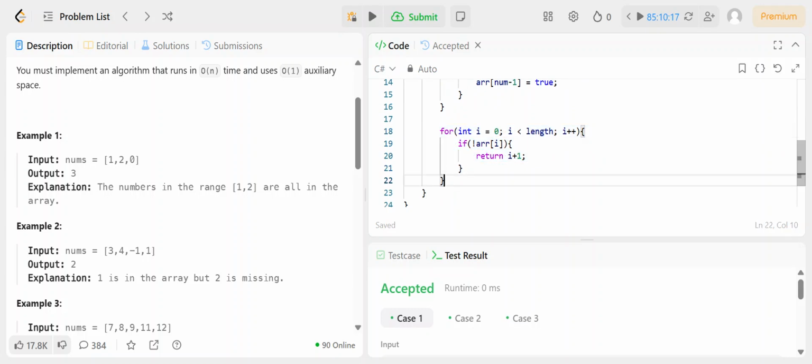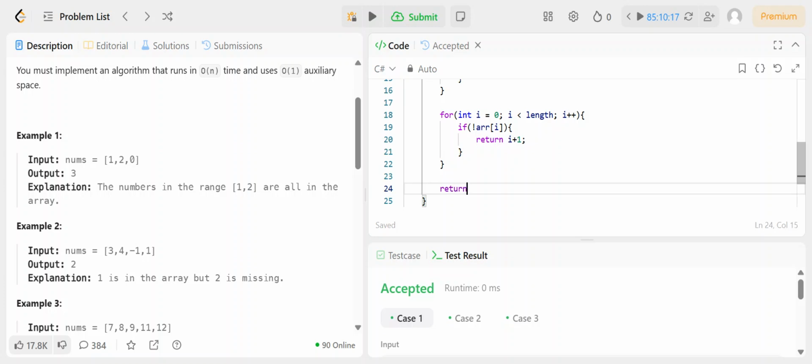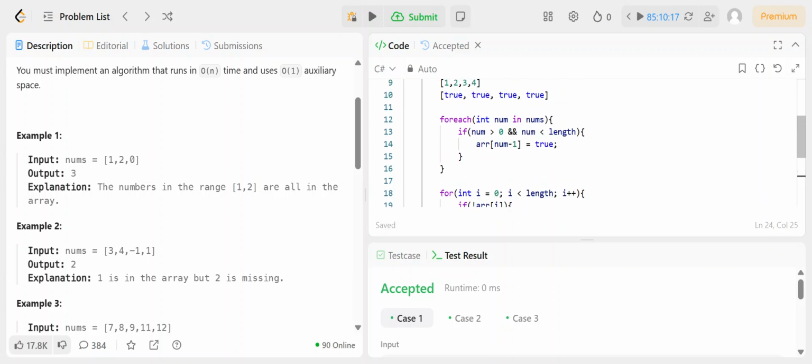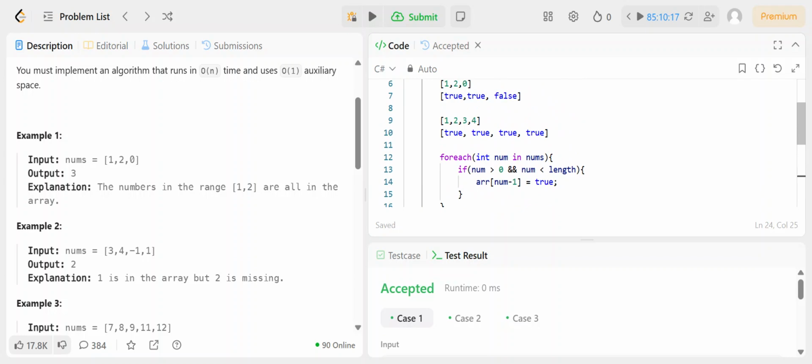Then we need to return some value if we are not catching anything in this particular logic. What is the value? It's simply length plus 1. This is a classic example of why I am taking length plus 1. We have this particular thing, and all the values are filled. That means the next value should be 5. That means length plus 1.